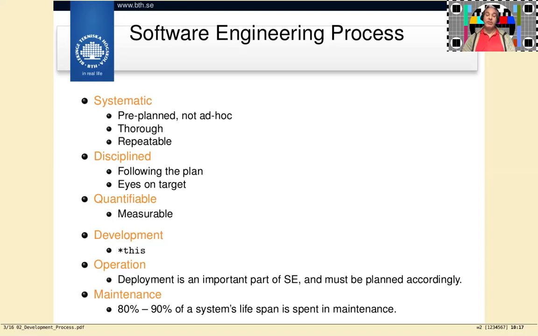Well, development, well, that's what we do. We design and we engineer software solutions. So no point in saying anything further about that. Operation, well, once we've developed the software, that's just the first step, obviously. The next step is that we need to run this software.